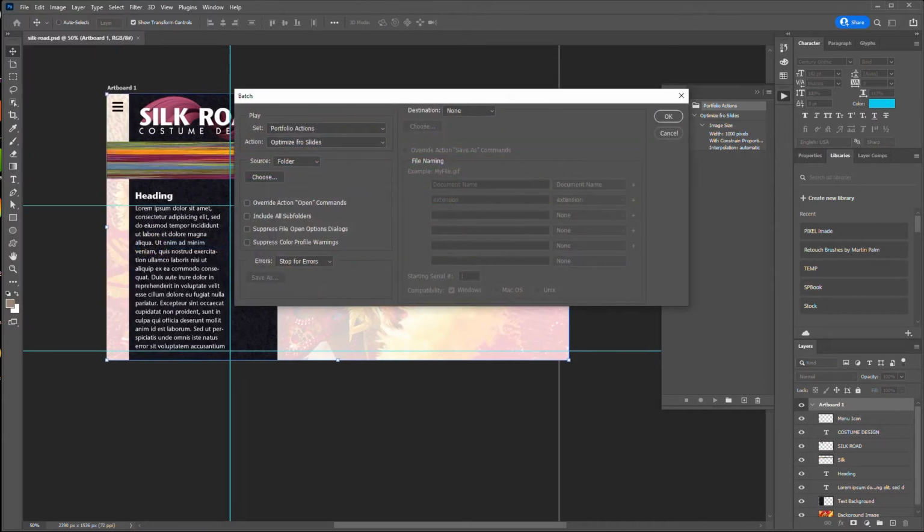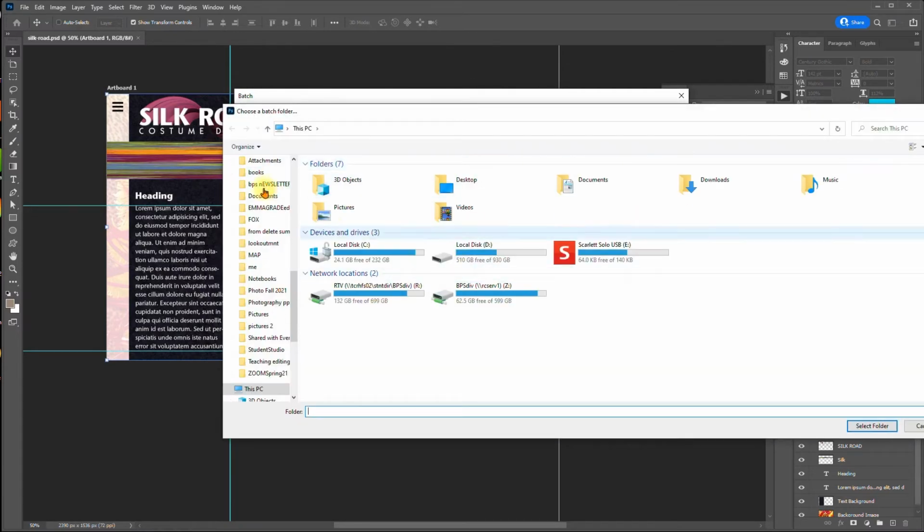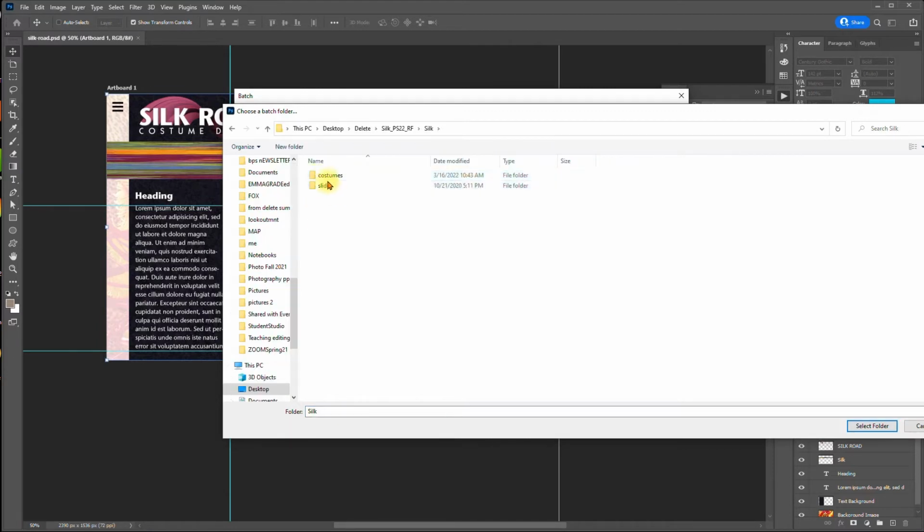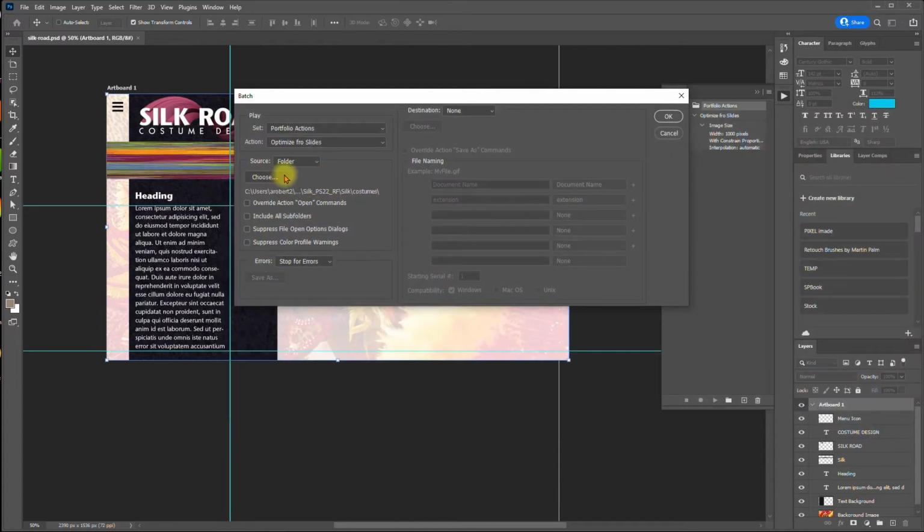And this dialog is going to come up. So in the source, we need to go find that folder that we were just looking at. So we're going to hit Choose and go find the one that was called Costumes that had all those we were just looking at. Costumes. So we're going to select that folder. So we need to do whatever action we're going to run on every single thing that is in that folder. We do need to say suppress color profile warnings. That will just keep it from trying to change the color for us.